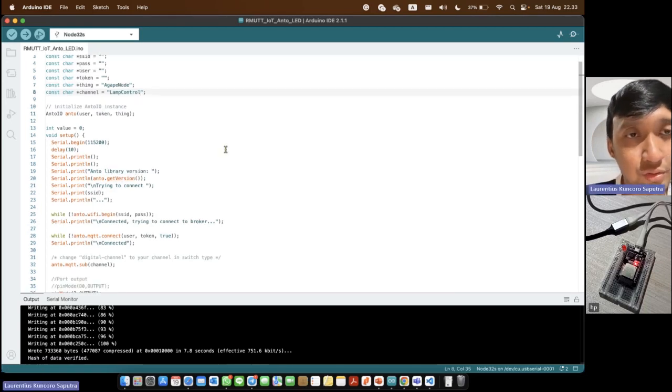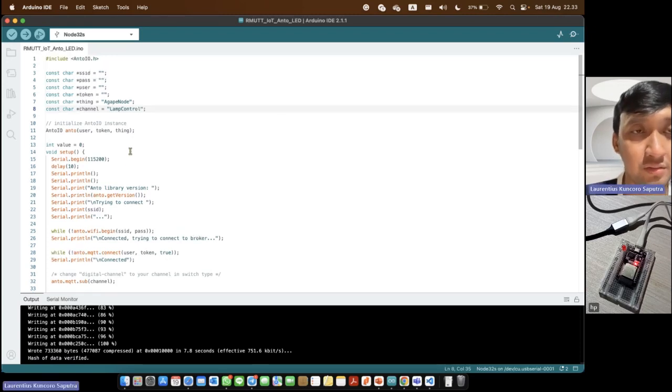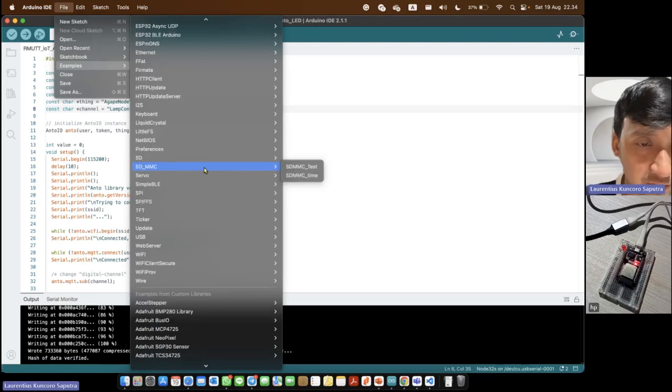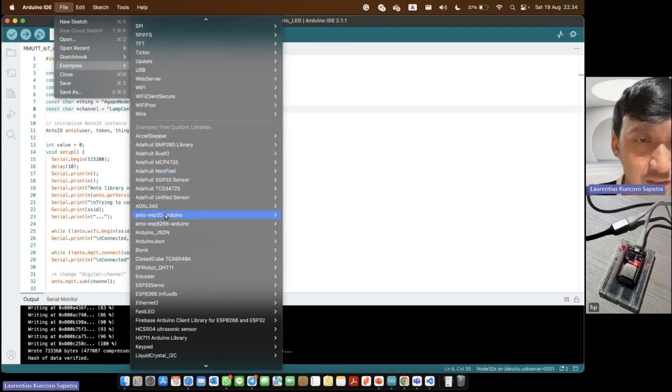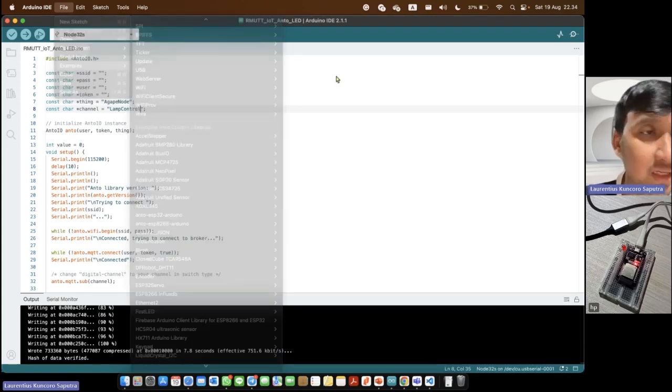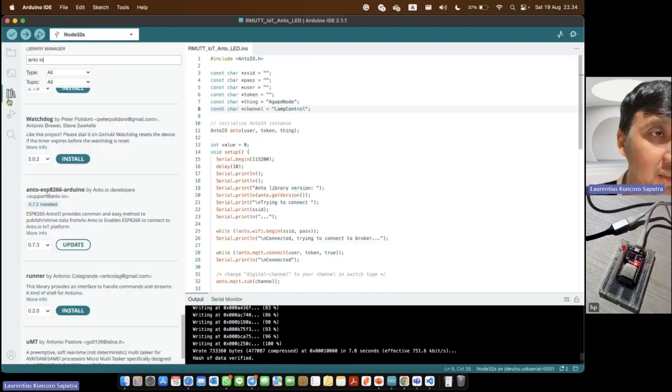But if you want to write your code, you can use the example from the Anto library. You can go to File, Examples, and we should find Anto. There is Anto ESP32 Arduino or Anto ESP8266 Arduino. Maybe we can try to find Anto ESP32 again.